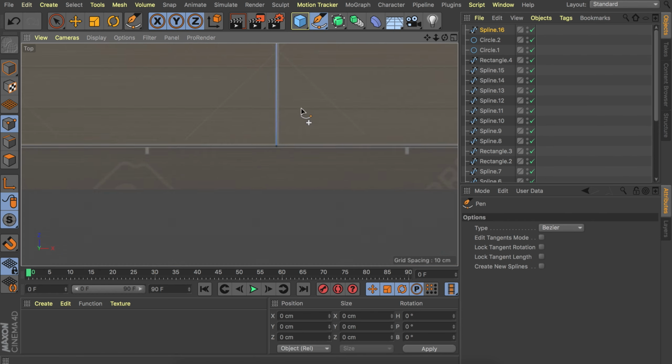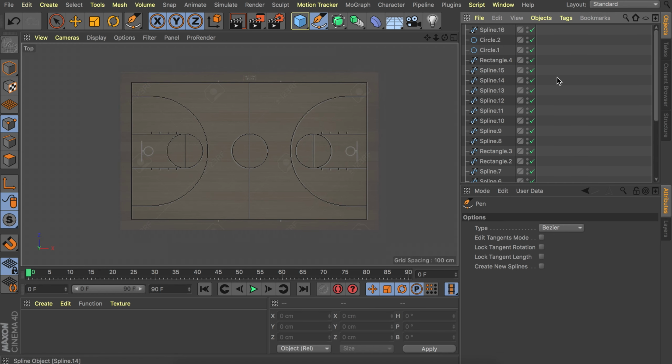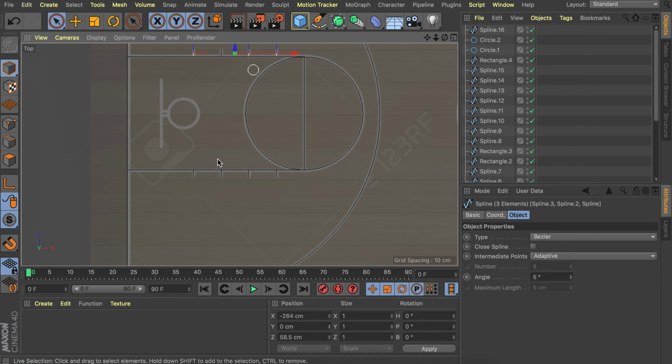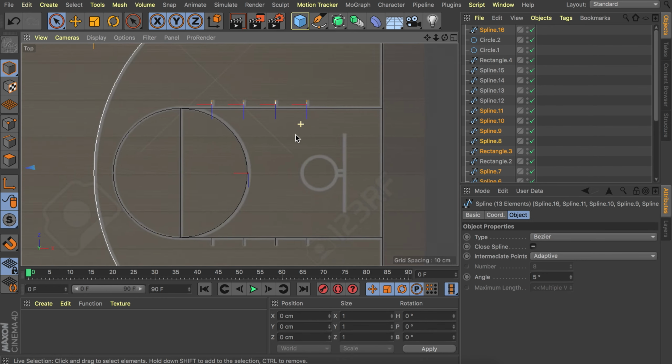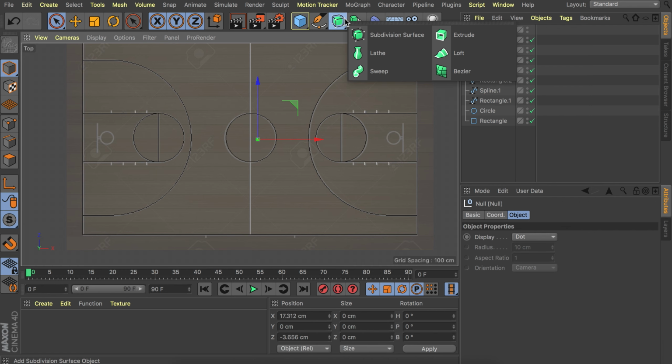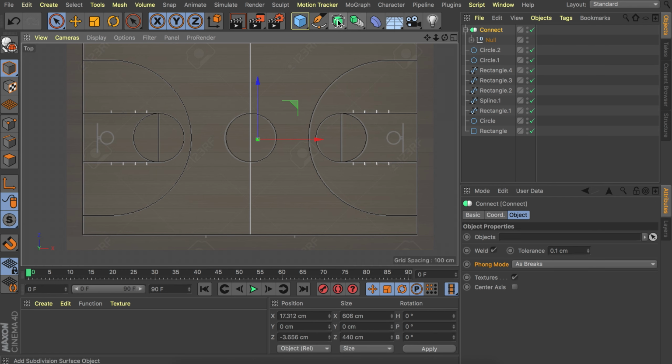Now we have to turn these into actual solid objects. We can start off by selecting all splines that are not closed shapes. So in this case, just the small lines and the middle line. Group them together in a null and put that inside of a connect object. This will treat all pieces as one object now.